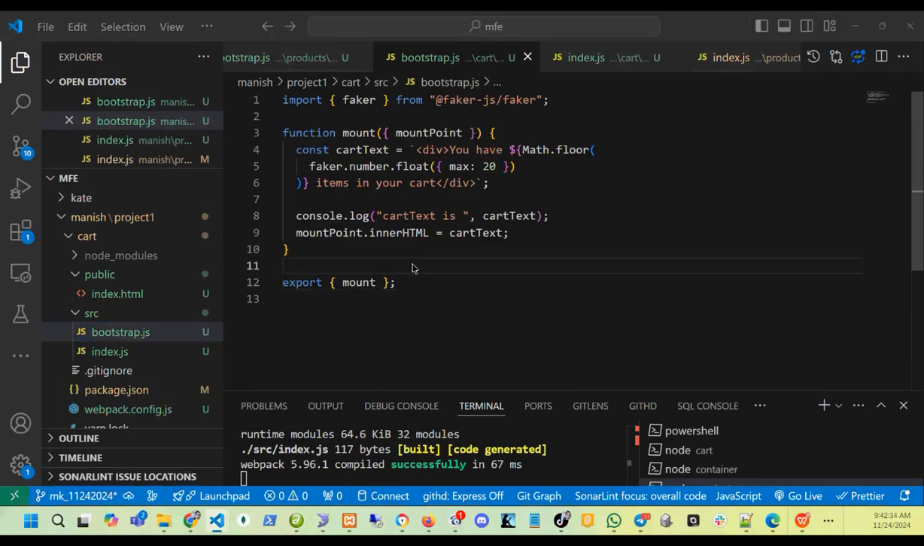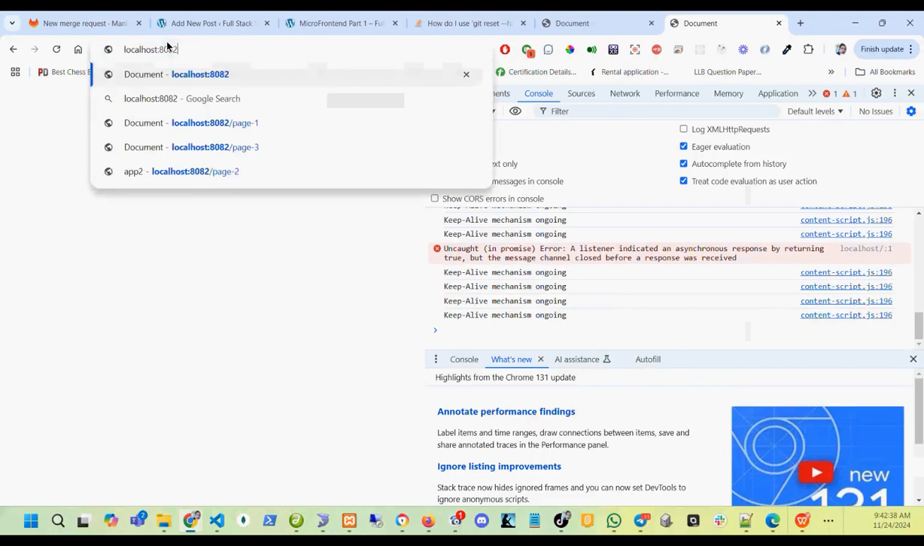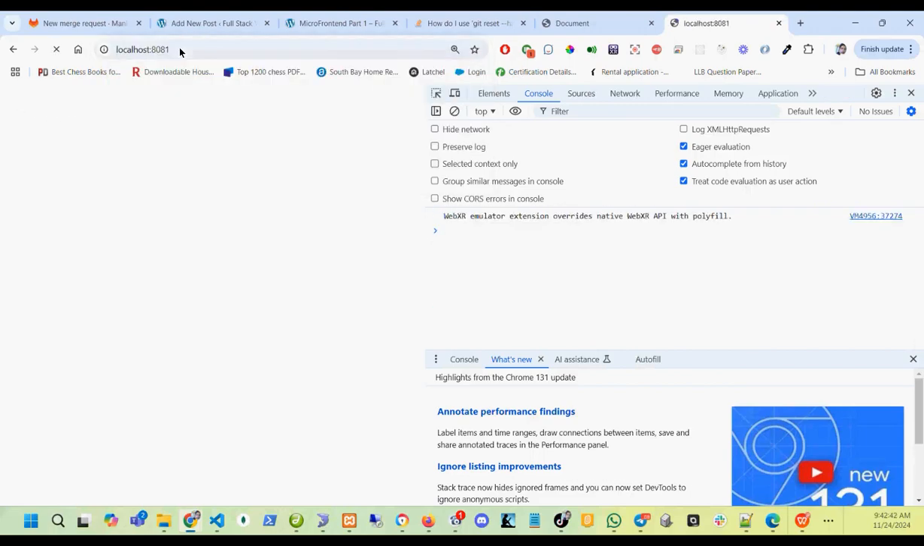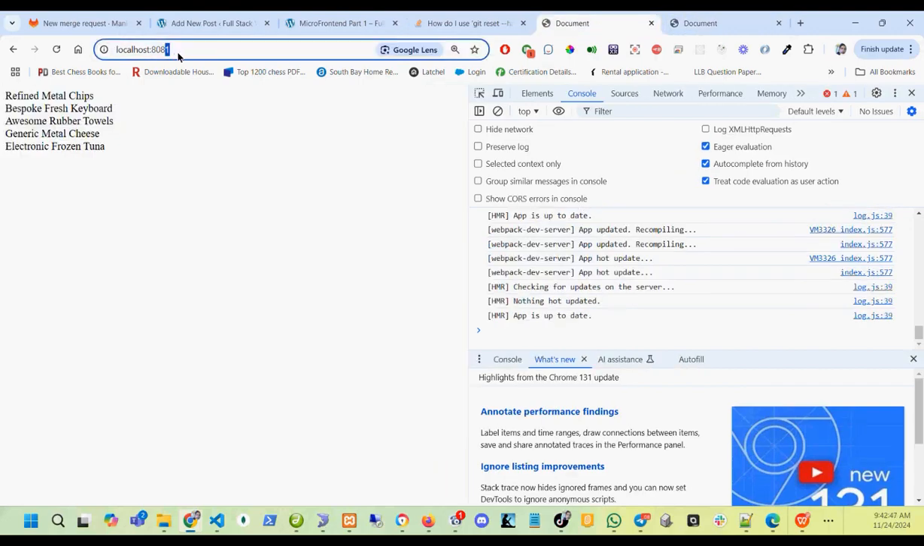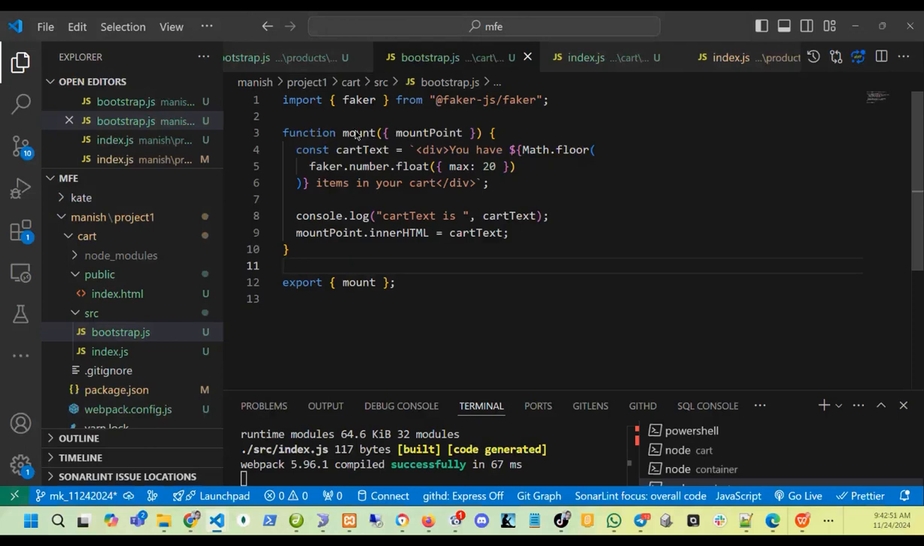Okay, so let's test this also. So I'll go to 8082, and I'm getting this correctly. If I go to 8081, I'm getting this correctly. But when I go to 8080, I still have a problem, because though we have used this mount function, we have not called this in the container folder. So let's call this in the container folder.